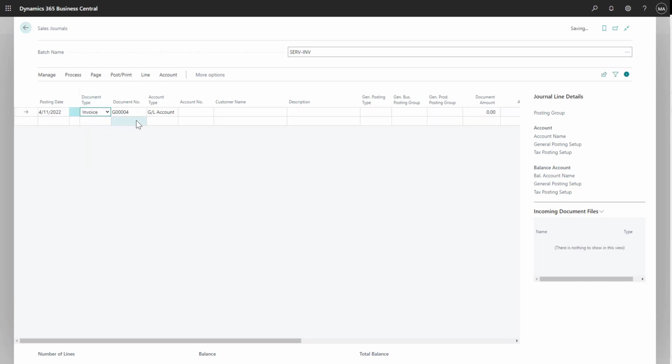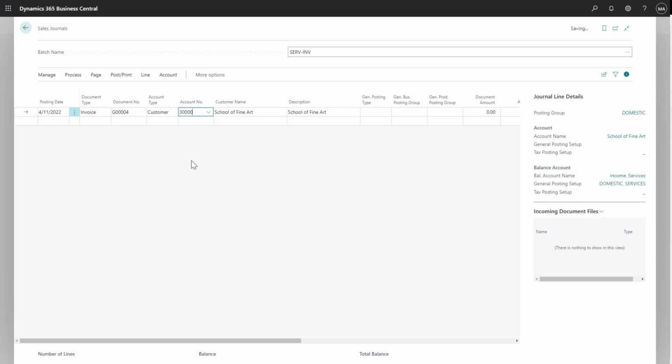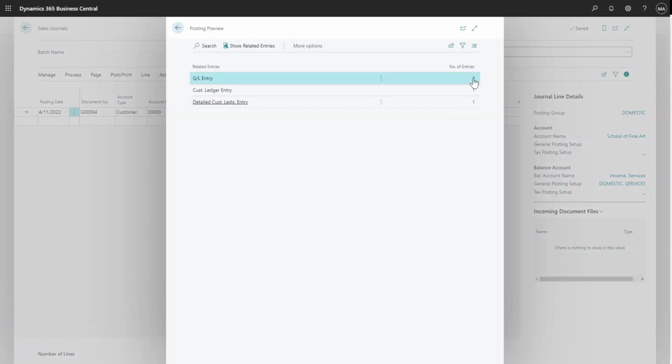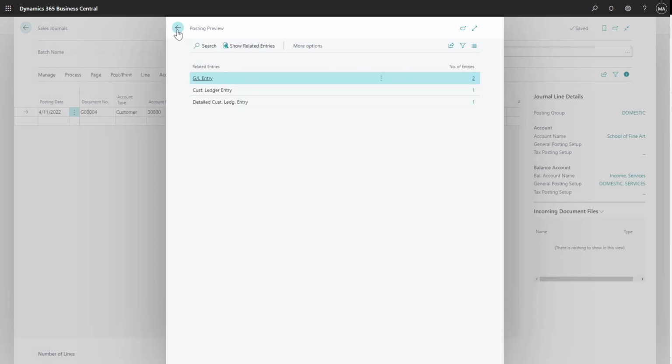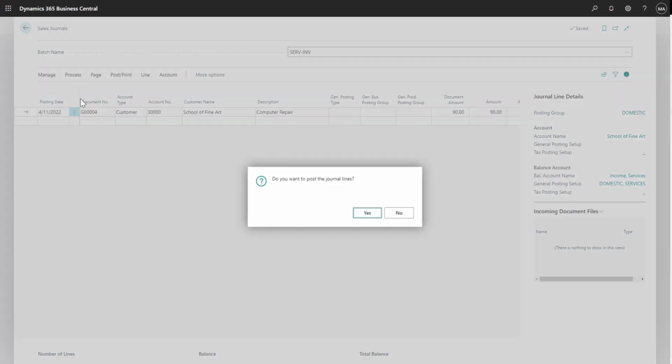I'll first select the document type of invoice and then change the account type to customer. Once I enter in the customer, I can then enter in a description of the invoice, similar to how I can do it in GP. Finally, I can enter in my document amount for the service provided. If I want to look at the posting accounts before posting, I can go into the GL entry and see the accounts receivable and sales accounts that are going to be posted to. Since that all looks okay, I'm going to go ahead and post my invoice.